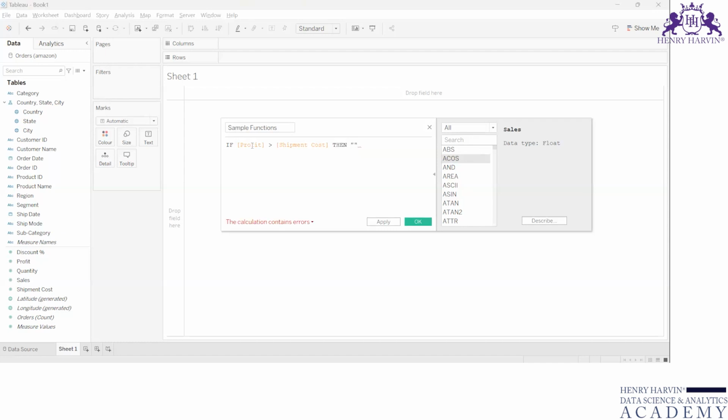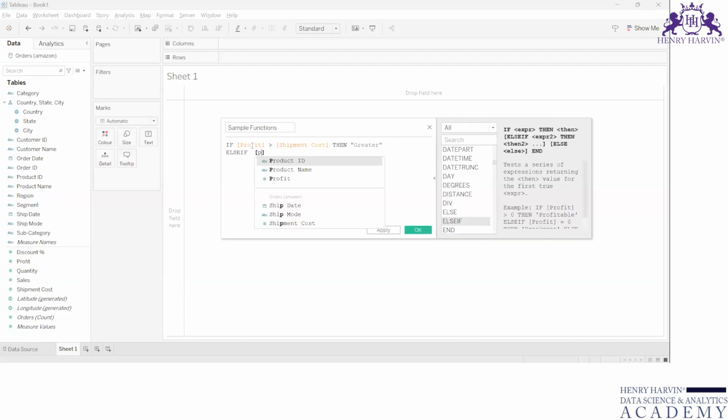Let's say I want to highlight it as greater, else if profit is equal to shipment cost, then we say equal, else we can write lesser, and then we write end. Okay, and then we say apply.